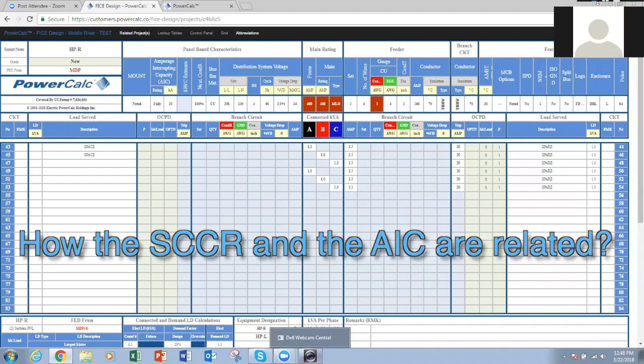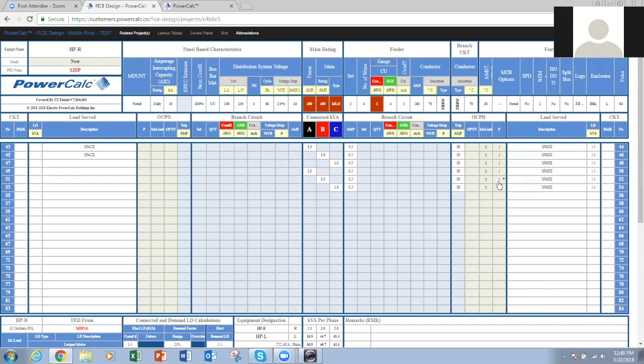Hey, James. I got a question. Can you give us an example of how the SCCR and the AIC are related? I think the question, if I understood it, is how the AIC, the amperage interrupting capacity, and the SCCR, the short circuit current rating, are related.